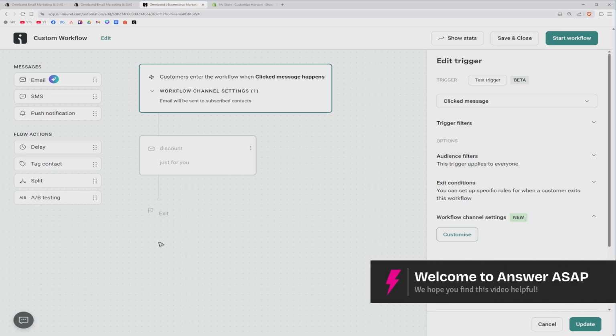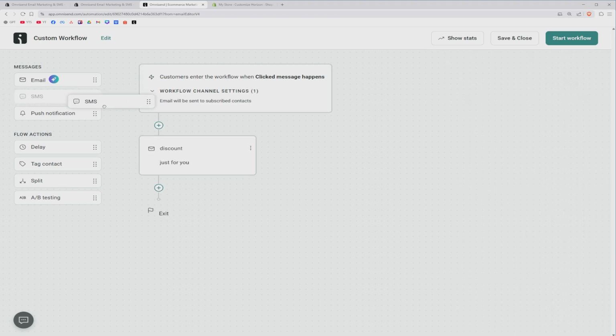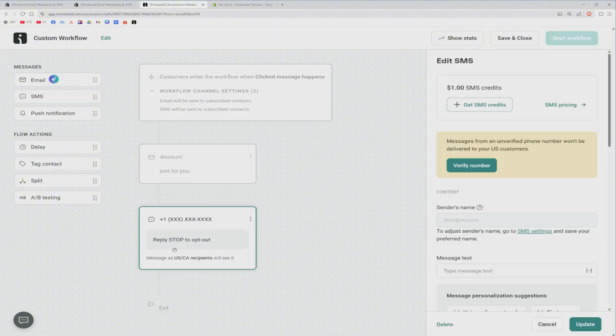Welcome. In this video, I'll show you how to add a unique discount code to SMS here in Omnisend. Okay, it's actually pretty easy to do. Let's just go ahead and add an SMS block right here under our automation, and this one will automatically generate and insert a unique code for each customer in their message. Okay, but we will have to do something.